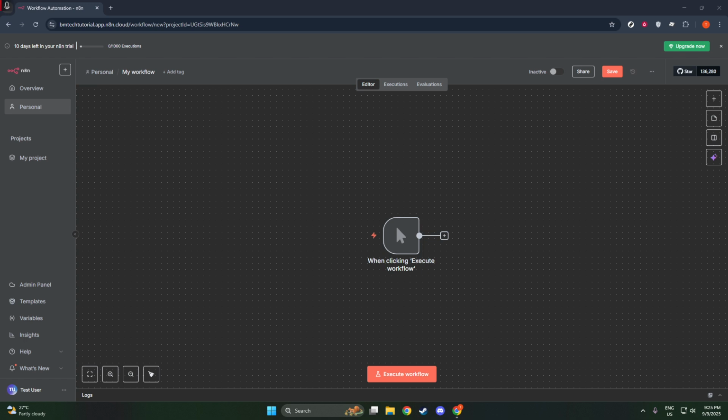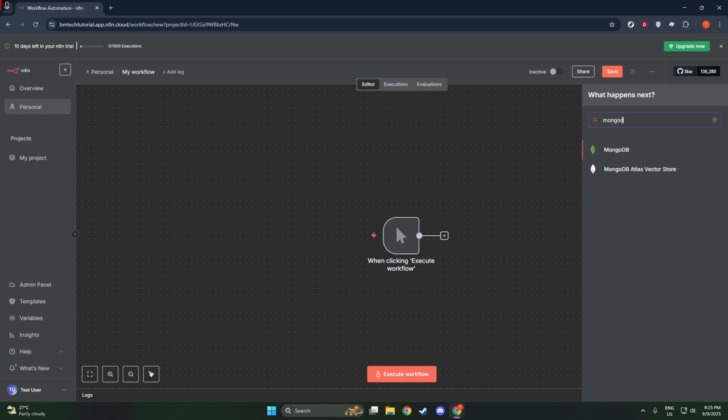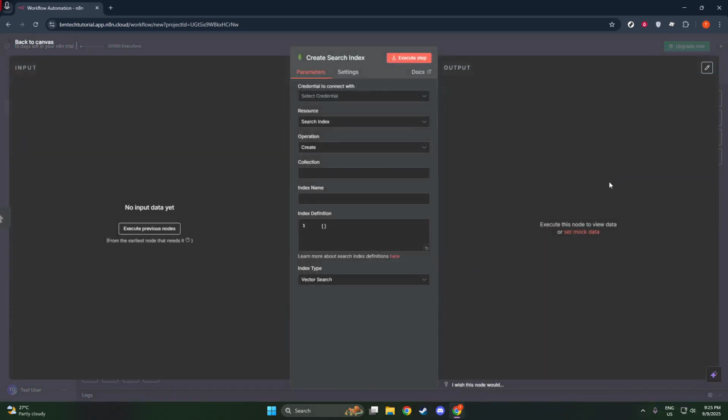You'll find an option to create new credentials, so go ahead and click on New to start setting up a connection with MongoDB. After you've clicked on New, you'll see a list of potential connection types. From this list, select MongoDB. Once you've made your selection, you'll be prompted to choose the type of connection you want to establish. In our case, we're going to choose the connection string option.